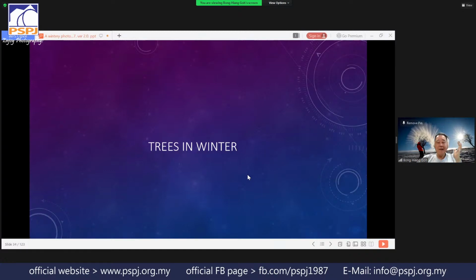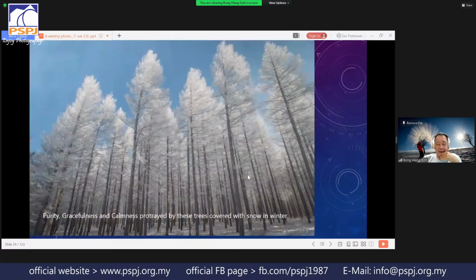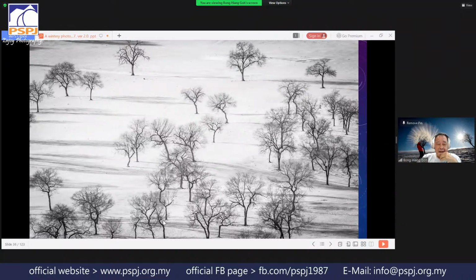Now I'll show you how trees look in winter in Inner Mongolia. Beautiful, right? The trees have not fully dropped their leaves, but are all covered by snow. It looks so beautiful, so pure, so calm. This picture is very beautiful. And then this is a tree. All these trees have dropped their leaves. And actually it's very nice, just like a piece of Chinese art, during winter.